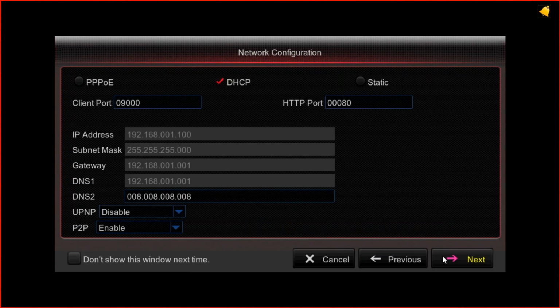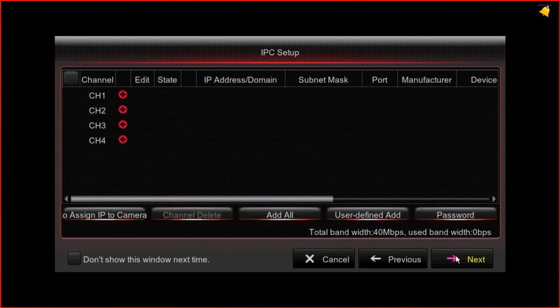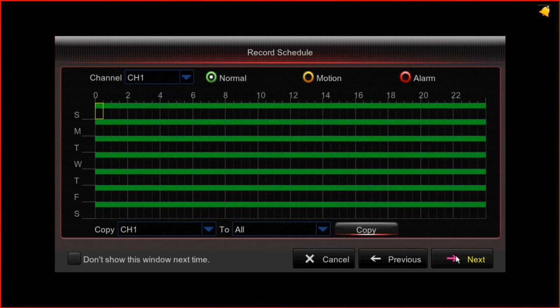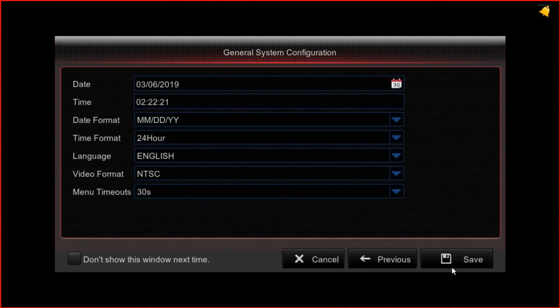Hit next, it takes it to network configuration. The way these NVRs are set up out of the box, you don't need to make configurations here. IP camera setup, we can deal with this later. It takes it to your record schedule. You can set it here or you can set it later. And lastly, it takes you to the system configuration.